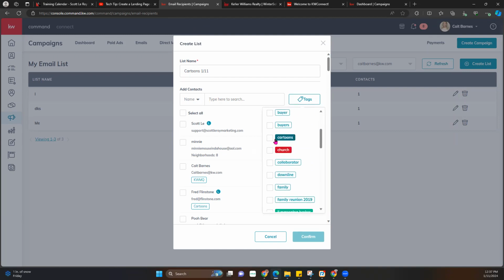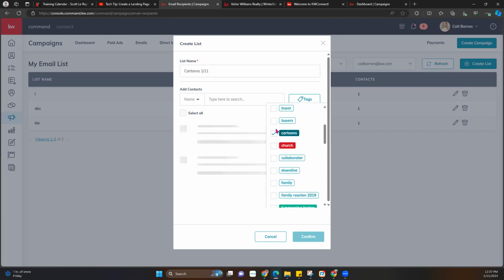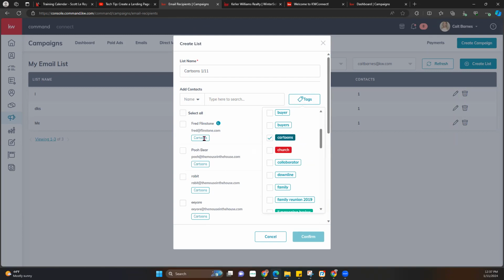I'm going to find my cartoons tag. If I'm pulling in a group of people based on a tag, that list is not going to update if I add a new person to my database and I don't add them to the list. So if they have that tag and I've recently added them, I have to manually edit my email list. So that is why that date becomes important to me. I want to know the last time I edited it so that anyone I've added since then, I know to go grab.